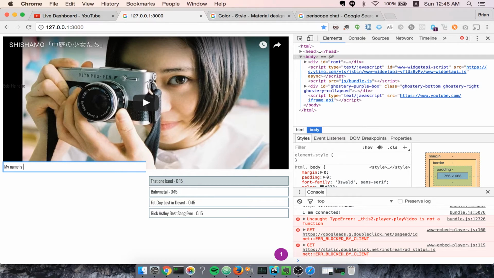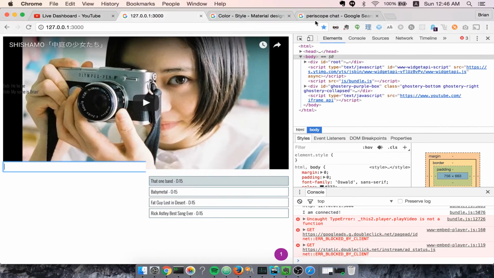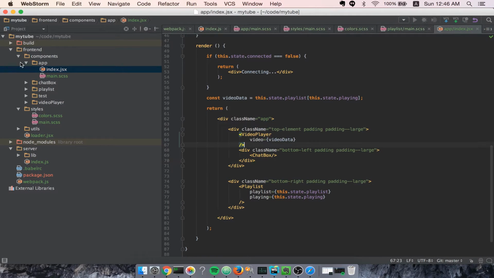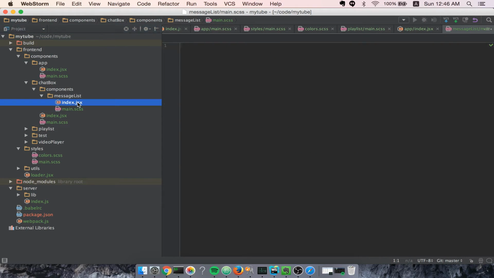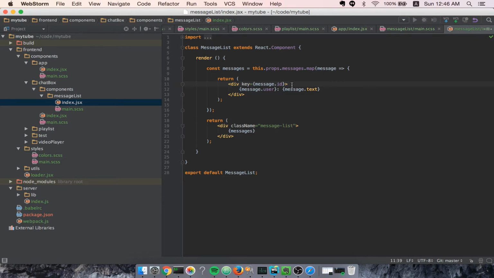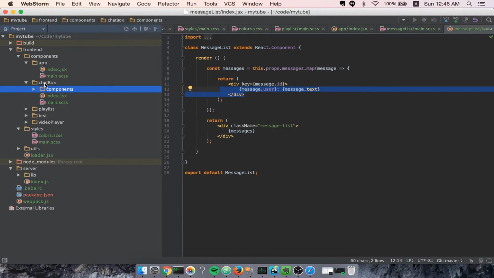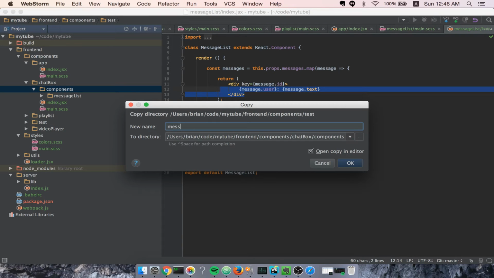My name is Brian. Okay, so let's format these message boxes to follow the Periscope style. So that's pretty easy, I think. Let's skip the avatar for the time being. And let's take a look at our message list, which renders a message, which is very simple. Let's turn this into a stateless component. Message.